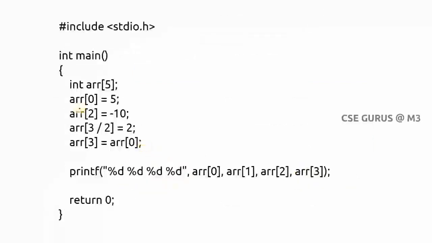Now this is also one simple program you can observe. What is the output of this one? You can observe array of 0 I have given, array of 1 I have not given, array of 2. So simply I'll take this one. How will it store in memory? Array of 0 is 5, array of 2 is -10.